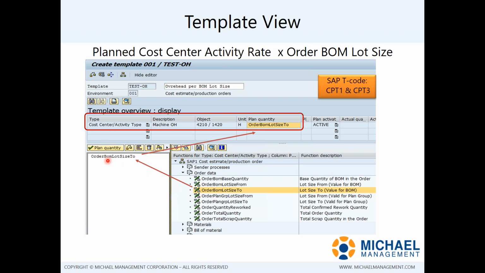So this is really, without any coding, I would see it as the most powerful standard method of applying overhead very selectively without any ABAP coding. So this is the overhead template methodology in SAP.